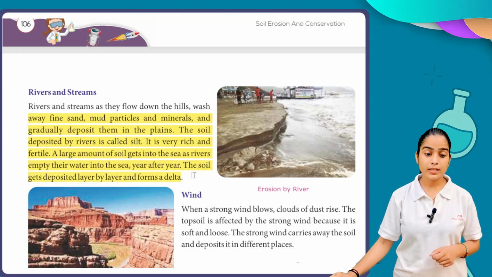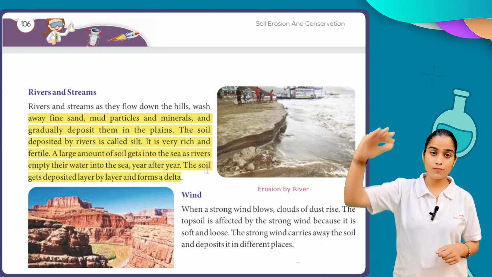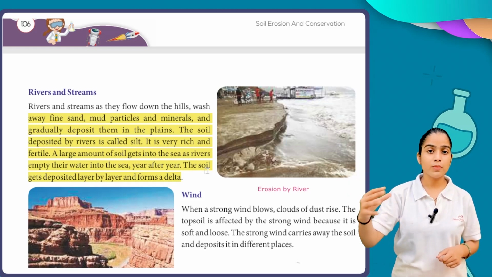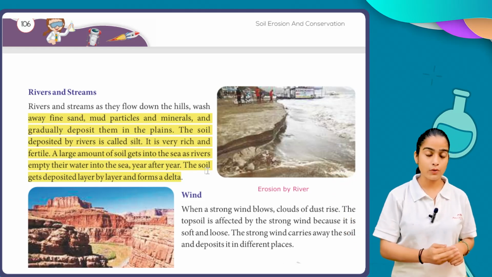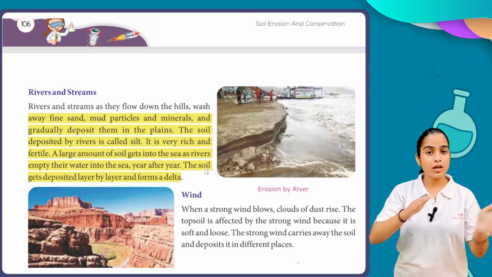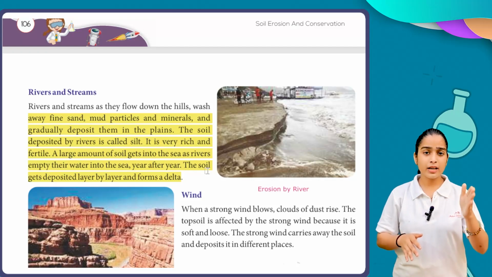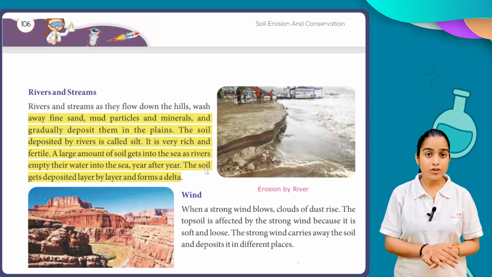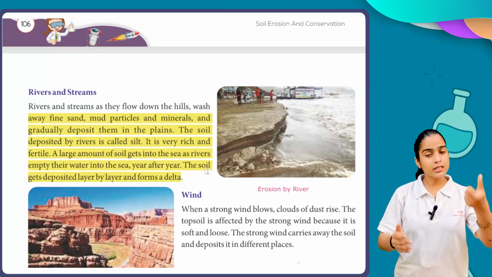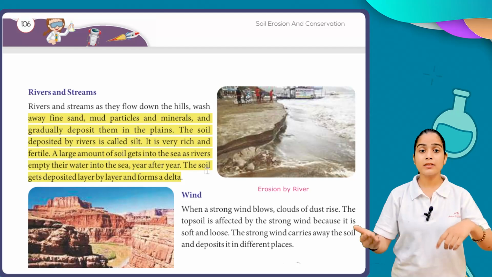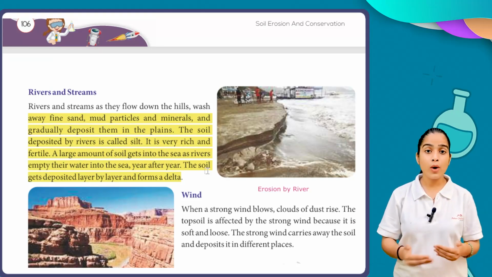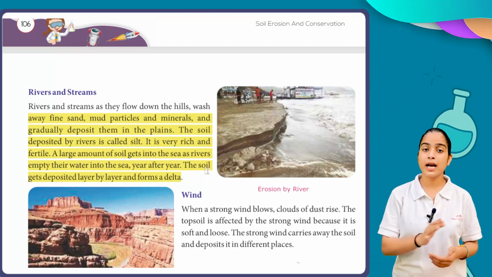So what we understand here is that when rivers and lakes carry down their water, the small particles of sand and mud also flow down. This water is collected at the edge of the river and the edge of the lake. What will result from this? This process is continuous, and the deposit is referred to as silt. When silt is deposited layer by layer, one on another, continuously, that is referred to as a delta.